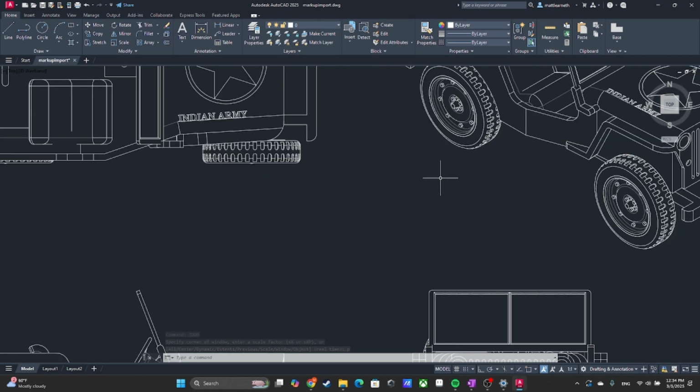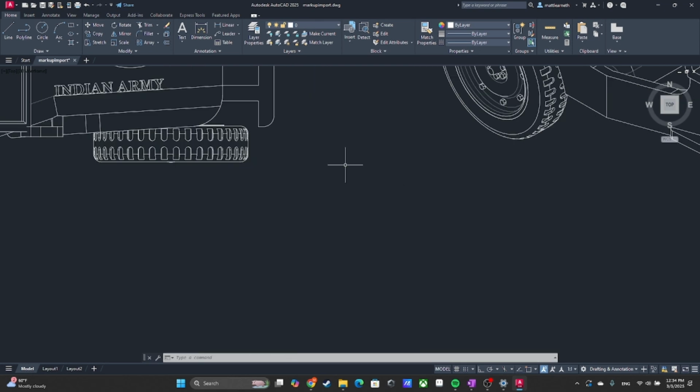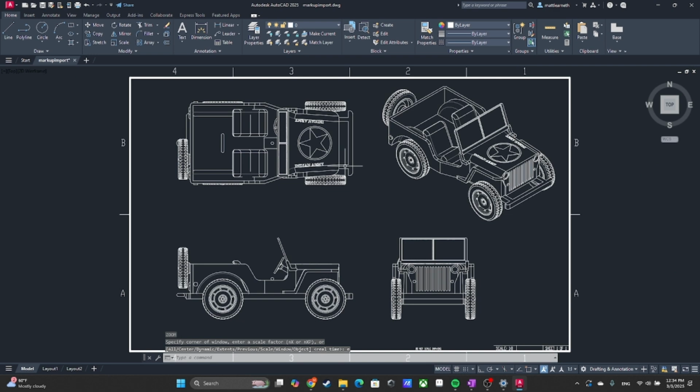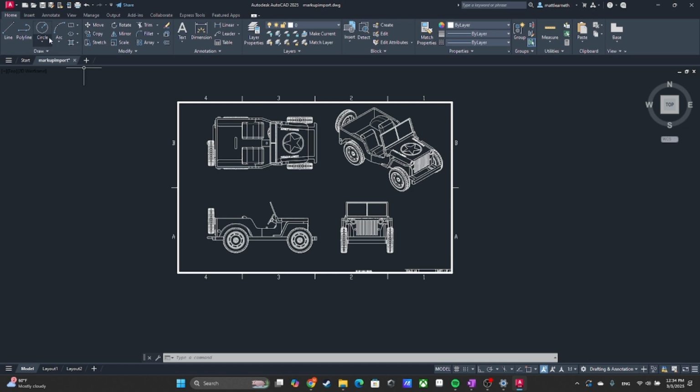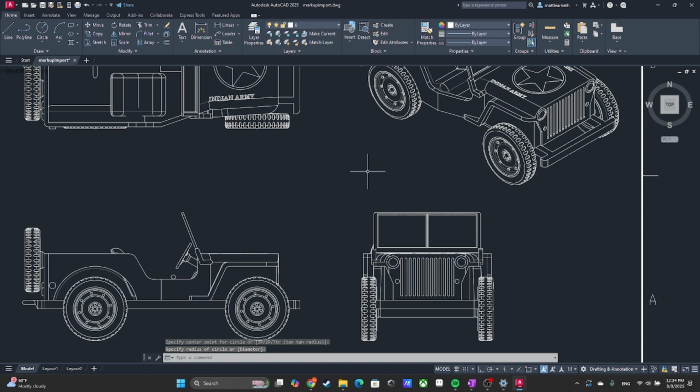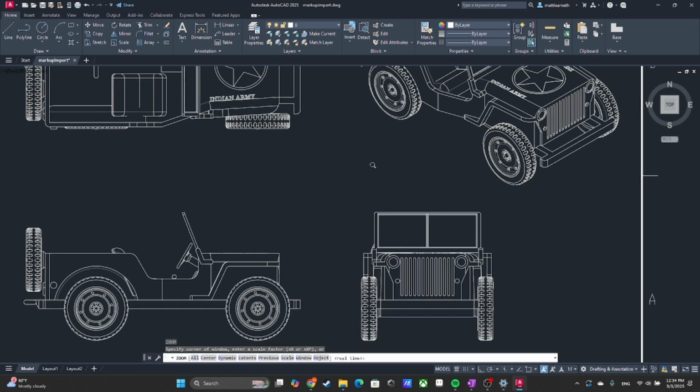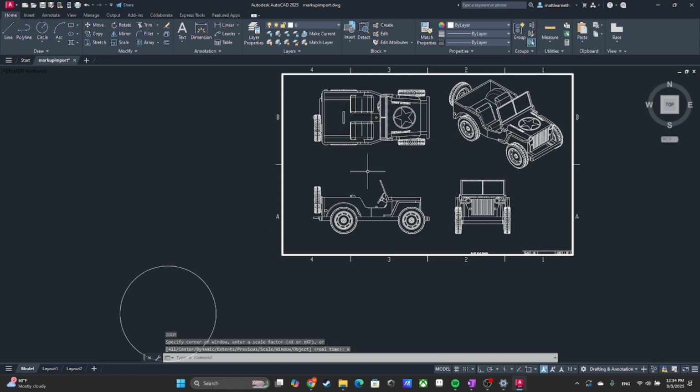Okay, so there's another one called extents. I'll show you what that does. Type in Z. Extents will maximize everything that you have in the drawing space. So type E, and it'll maximize your whole drawing space area. So what I mean by that is, let's say we draw another object out here, a circle, and I type in Z, extents, it maximizes the whole drawing space, every object that you have out there.